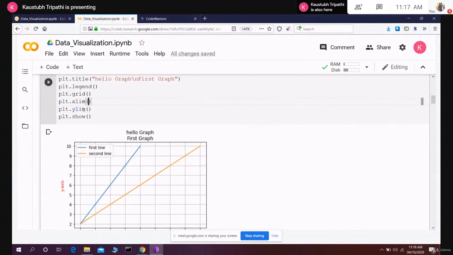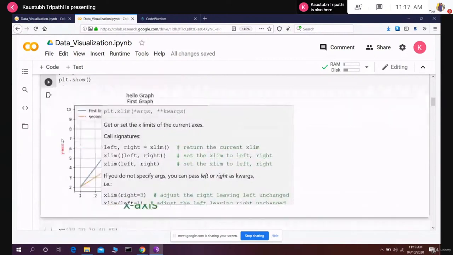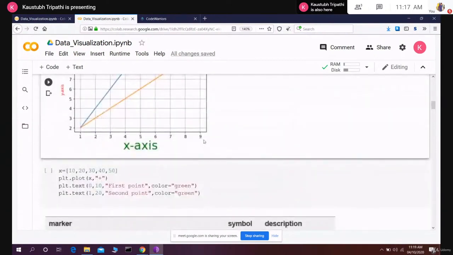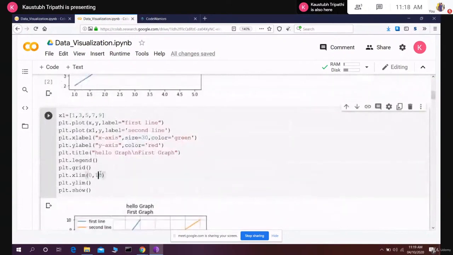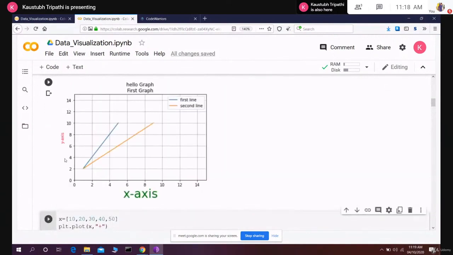So we can give it two parameters, like let's say I want to give it 0 to 10. Right now, x is going up to 9. Okay, let's change it, let's make it a little bigger. x has to go up to 15, and y also has to go up to 50. Now if I run this code, you see our graph is from 0, 0 to 15 over here, and here are our lines, and this is our legend.